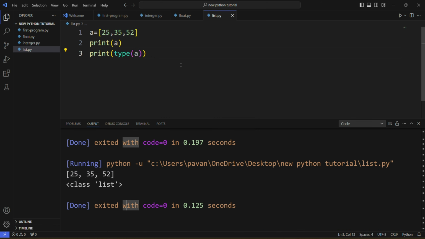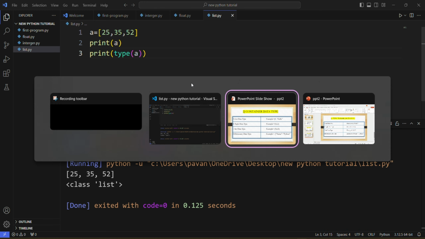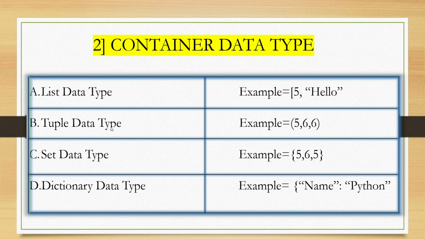See here. I have told you that whatever we add in a square bracket, we will get it as a list and the data is in a list format. Now you guys understand about the list. What is a list? It's about the list program, list data type. And now we will go with the tuple data.